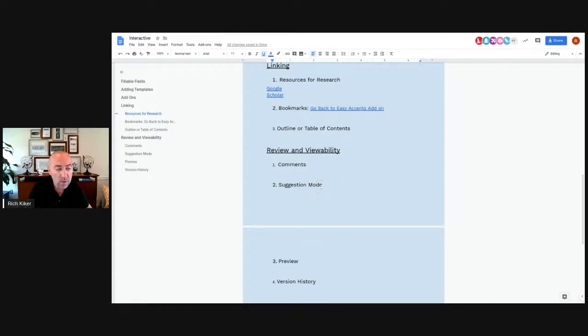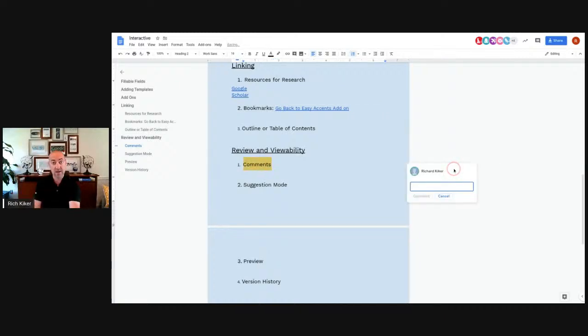Lastly, review and viewability. Comments can be really powerful inside of a document, especially when you're giving student feedback. If I want to add a comment to this document, anytime I highlight a body of text, I can look to the right-hand side and I have this floating tool to add a comment. If I click here, I leave a comment. Great. Wonderful. That's a plain comment.